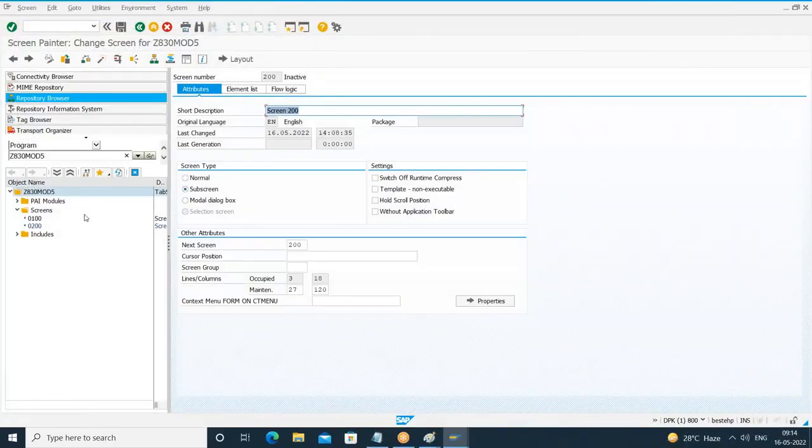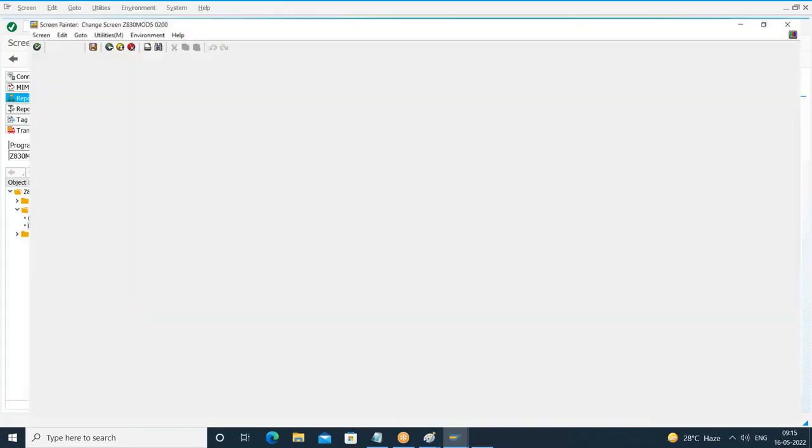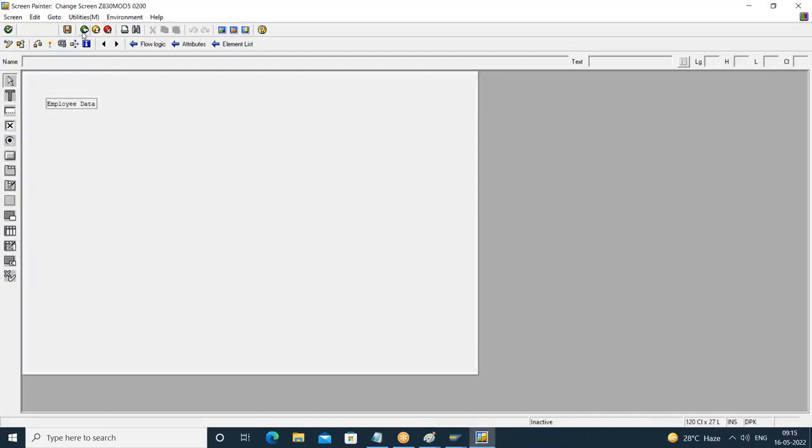So what is that subscreen number? 200. Screen type is what? Subscreen. So my designing of subscreen 200 is completed, which has got some text field.